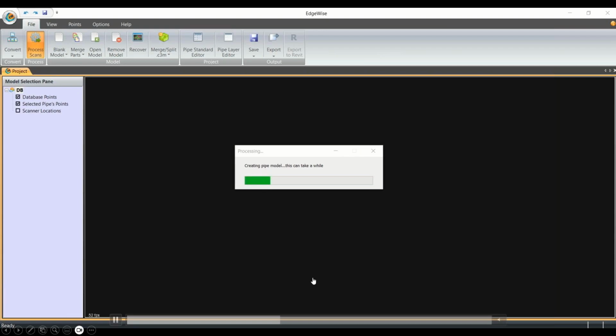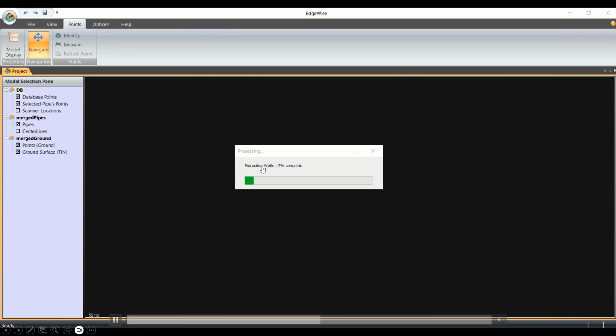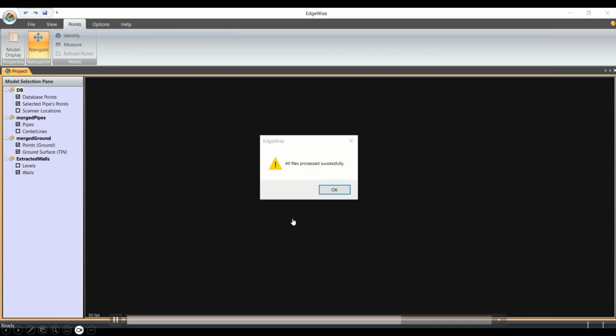So you can see it's looking for pipes. It will go through there. Now it will start extracting the walls. This is what I was interested in, the wall component of it. It will go through the motions of analyzing the data, and once it is done, it will tell you, of course, that it is complete.